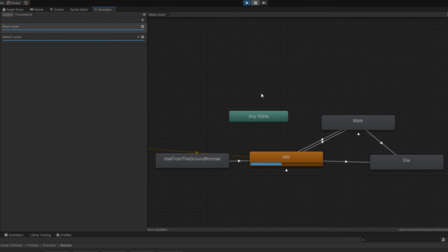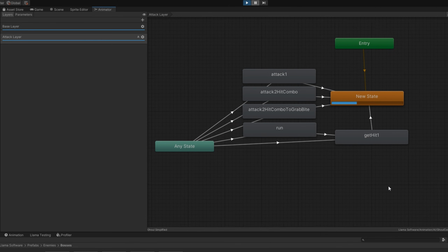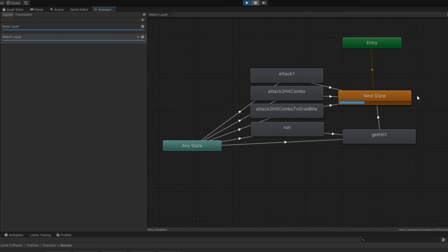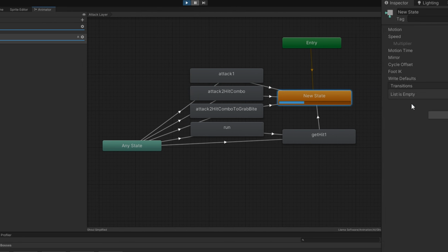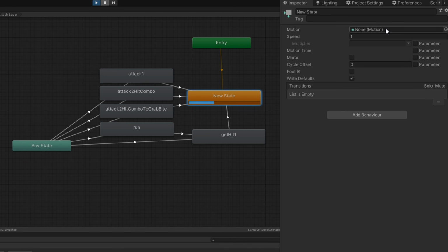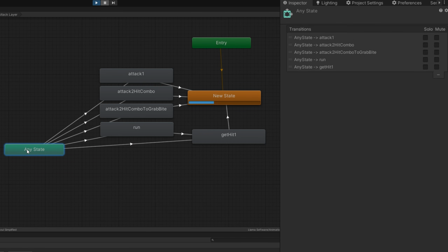I've got two layers: the base layer that handles all the movement stuff. It's really not very complicated. And then the attack layer, which is an additive layer on top of that, just handles these attacks. The default state here is empty. There's no motion attached to this state, so that way it doesn't do anything until we're ready to do an attack. Then I've got this any state that will transition to any of the attacks.